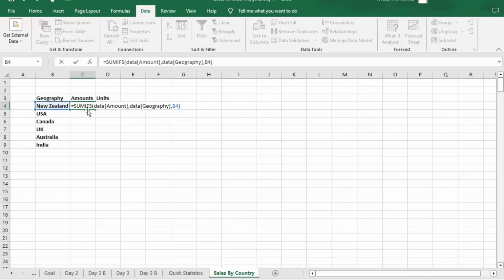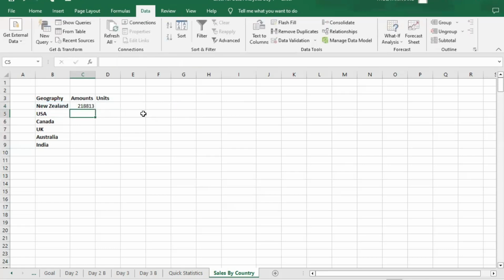Let me take it again. SUMIFS, you check for the data, that is amount. That's what we are calculating. Then the condition is under the geography column, you must have New Zealand, B4. Do you get it? Then you press enter. So the total amount for New Zealand is this.